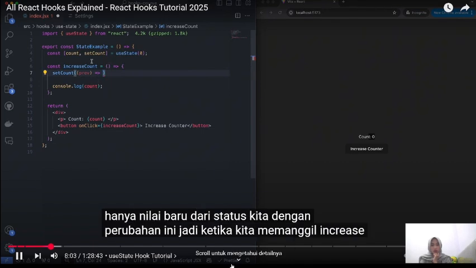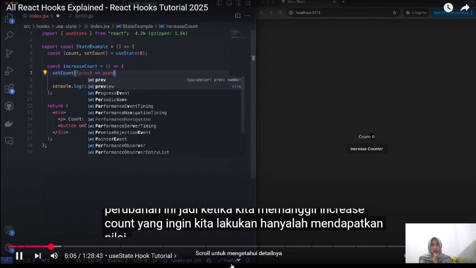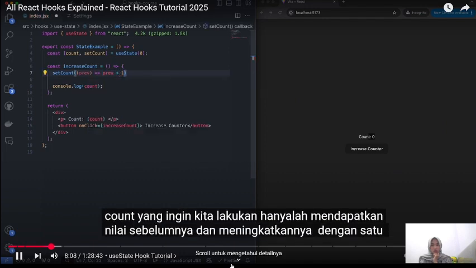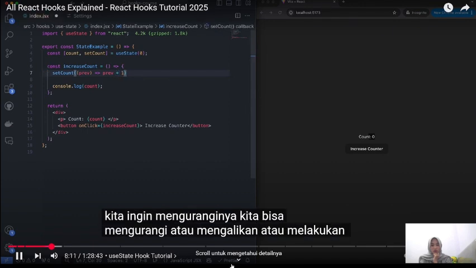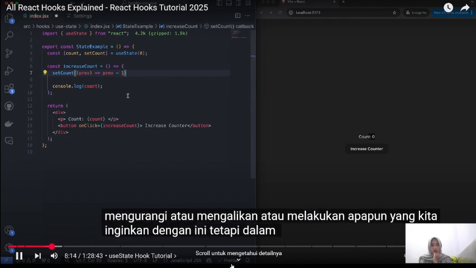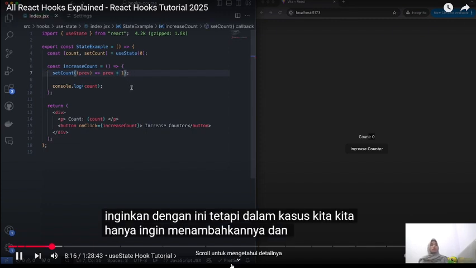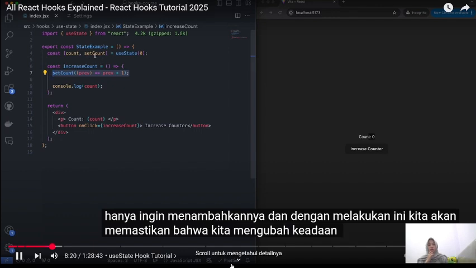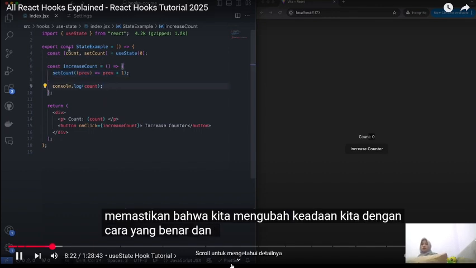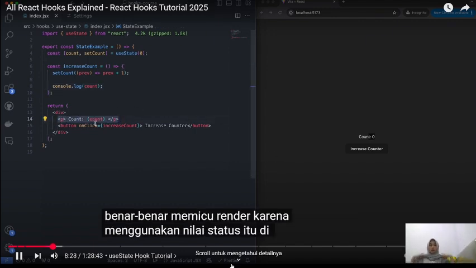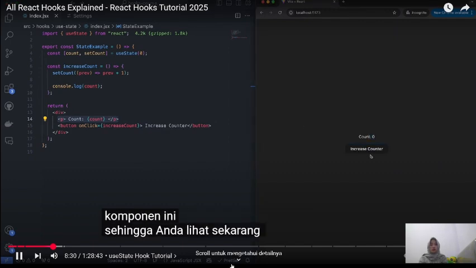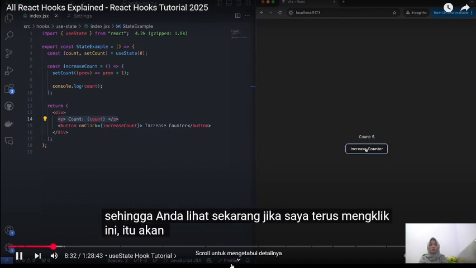So when we call increaseCount, all we want to do is get the previous value and increase it by 1. If we wanted to decrease it, we could subtract or multiply or do whatever we want with this. But in our case, we want to just add it. And by doing this, we'll ensure that we're altering our state in the correct way and thus making React actually trigger a re-render because it is using the value of that state inside of this component. So you see now, if I keep clicking on this, it will keep increasing.